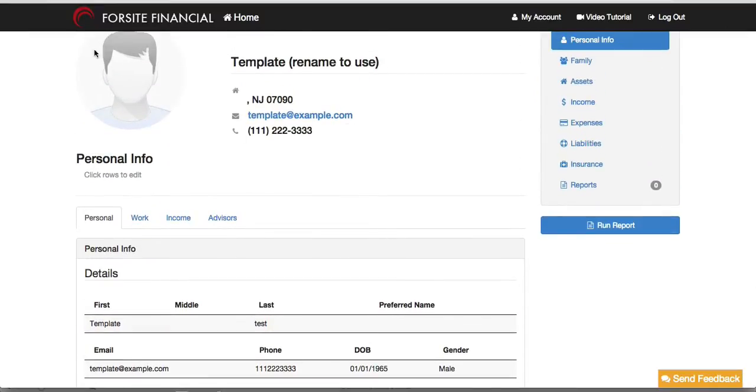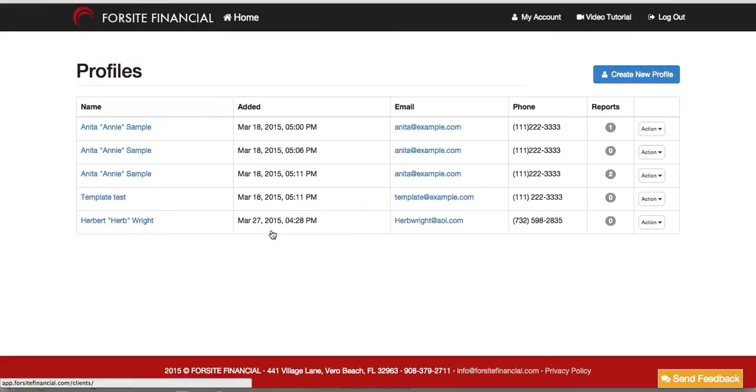Let's go back and verify that. To go back, I'll just go to Home and click on My Profiles and Samples, and you'll see that the template, Rename to Use, has been changed to Template Test to show the change that we just made.